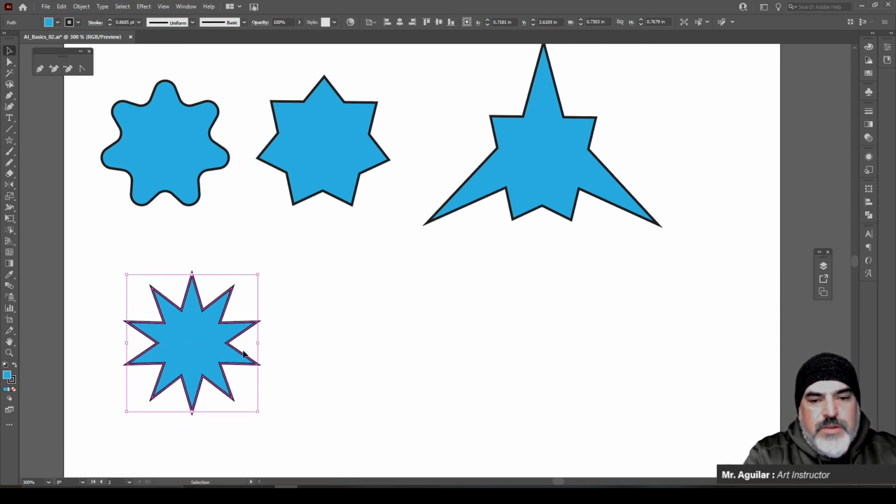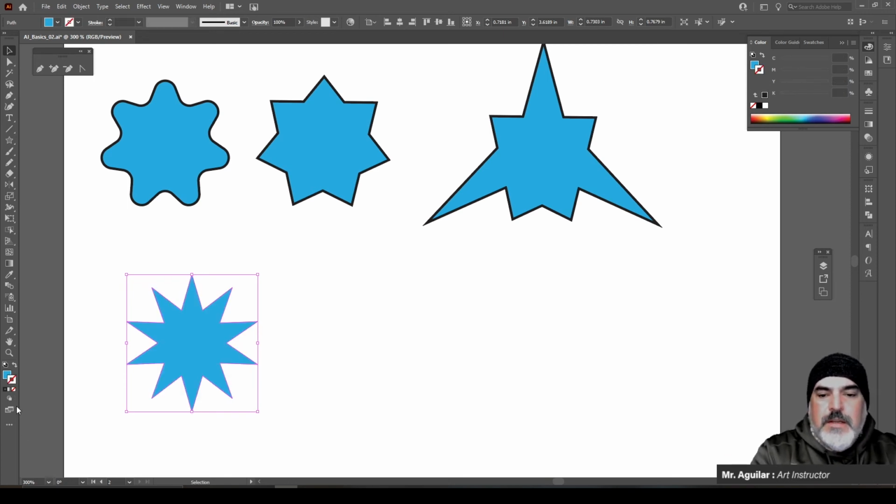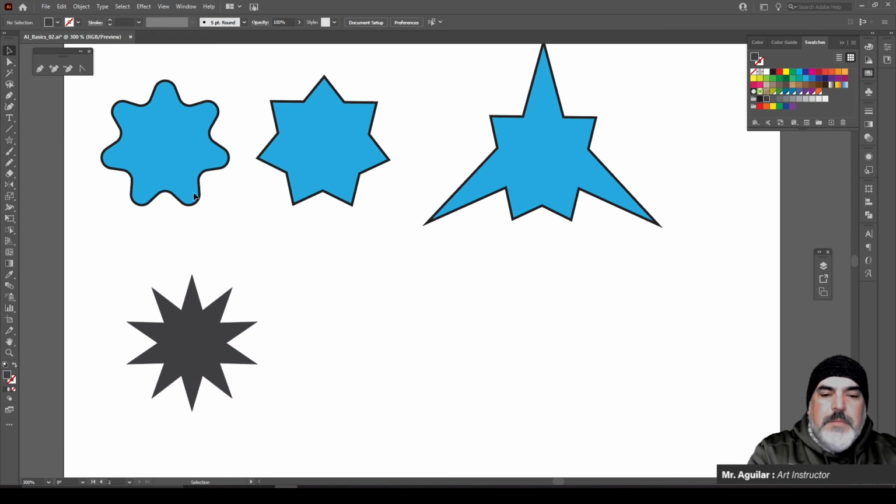I want to get rid of the stroke, so I'm going to select the stroke to bring it forward. And then this white box with the red stripe, that's going to eliminate the stroke. Bring my color back to the front by clicking on it. I'm going to change it, so I'm going to go into my swatches and I'm going to make this a charcoal color because I'm going to make some changes and adaptations to this.